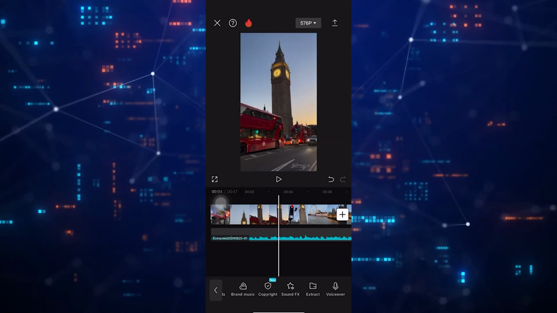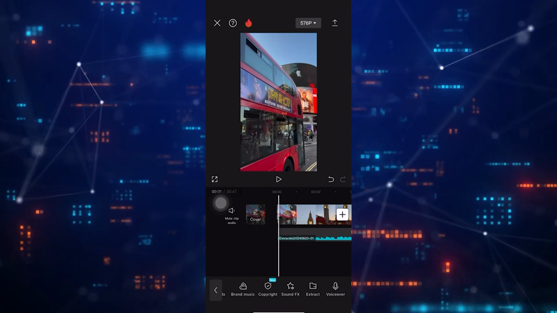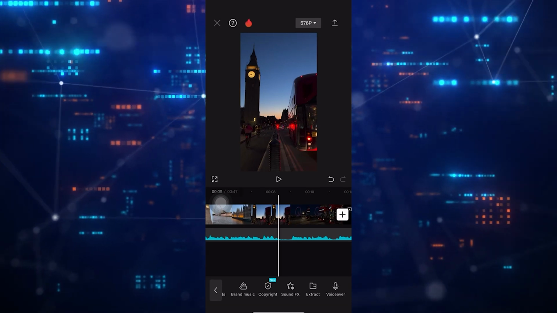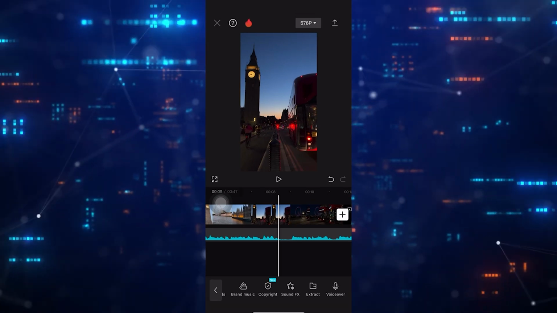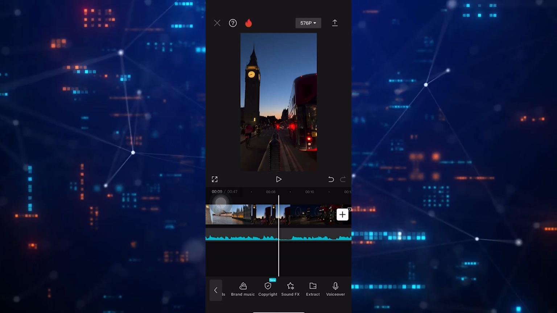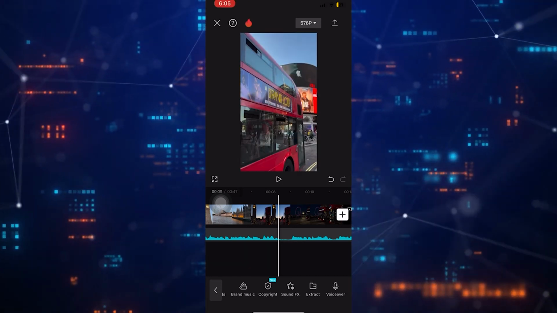You can further edit it by adjusting volume levels, adding effects, or combining it with other audio files. This feature in CapCut makes it easy to repurpose content or create new multimedia projects using just the audio from videos. Once you've finished editing your video, you can export it as you normally would.